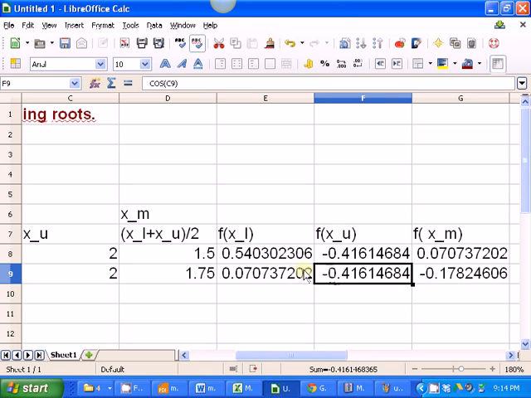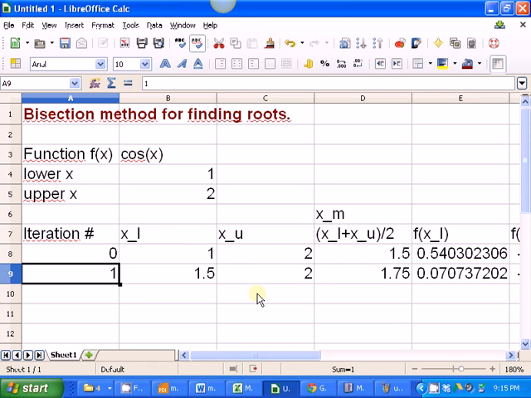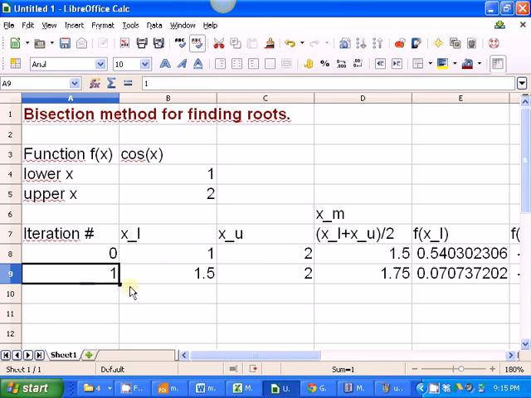According to this, since the sign of this XL and f of xm are different, I should choose the lower of the two half intervals. But by this time, I really have enough formulas in there that are correct, so I can simply fill down everything. Let's take several more iterations. One way to do an iteration is each iteration number is one more than the previous. So instead of writing a 1 here, I'm going to write this as equals the previous plus 1. That way, when I fill down, it will increase by 1 each time.